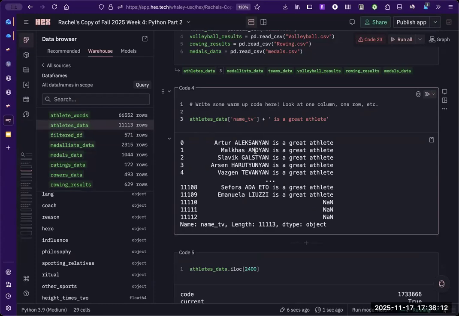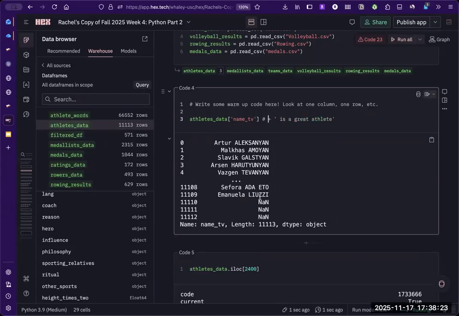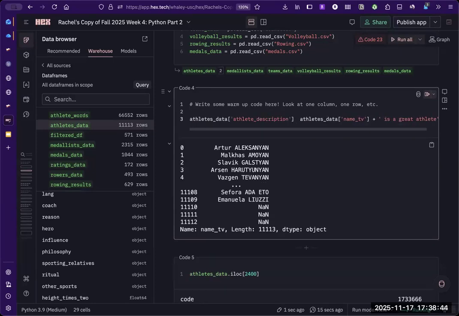So everything in those quotes is getting added on, and you can see in this preview that now it's each athlete's name plus that text. If I take this part out and just do what I did before, you'll see that part goes away and the name remains the same. And I can save this to my data frame just like we did before. I could have athletes data, square bracket, single quote, come up with a fun name, something like athlete description, and then I'll put my equal sign.